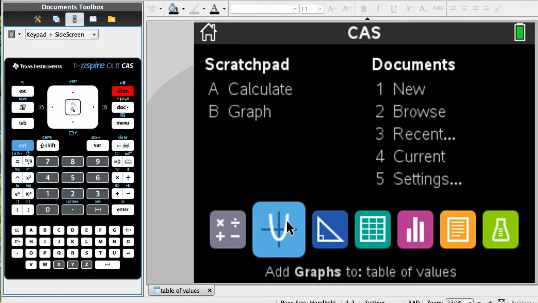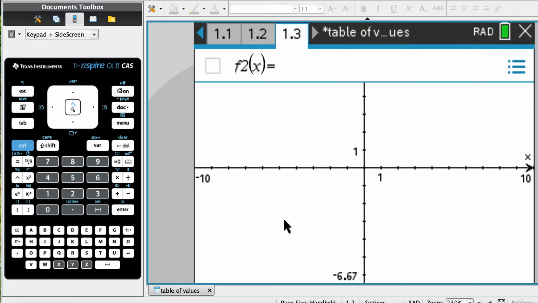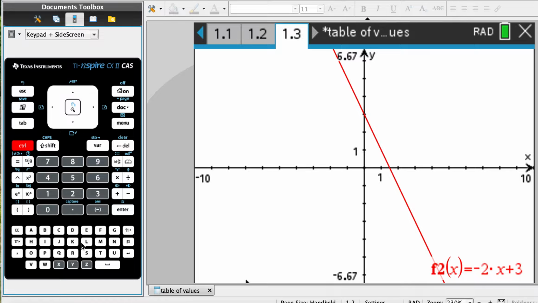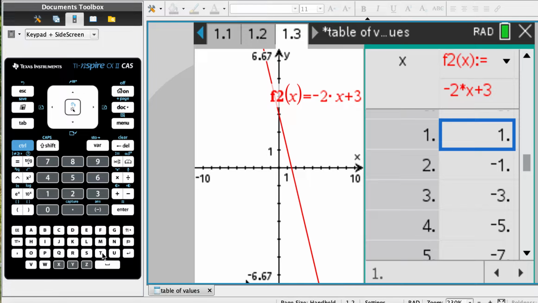So let's call up our graph page and input our rule, negative 2x plus 3. Hit enter. This is your graph. Now, in order to call up the table values, I would like you to press Control, the letter T. T for table. Once you've done that, you can see that we have a split screen.